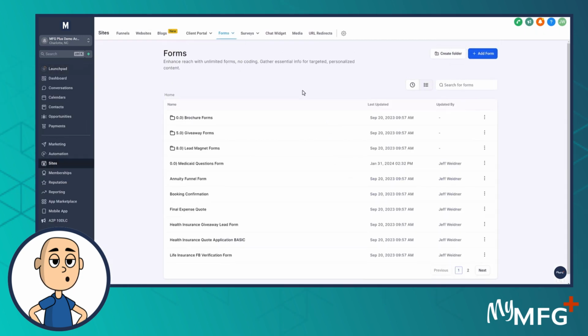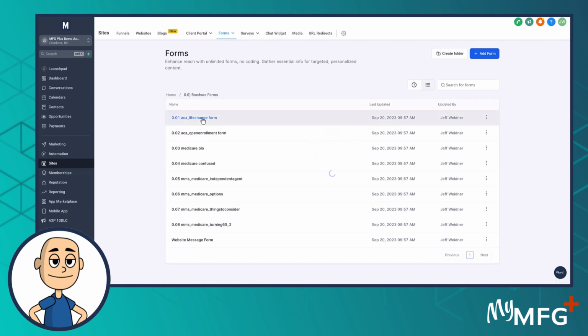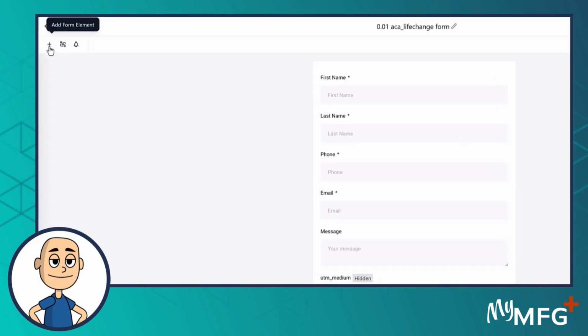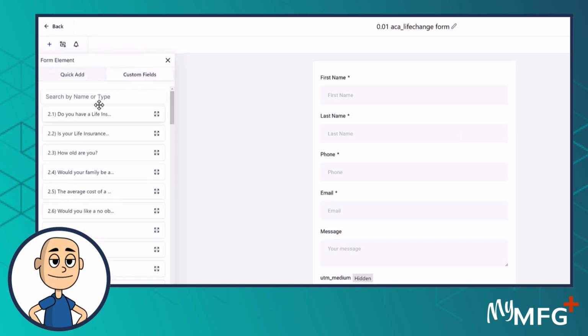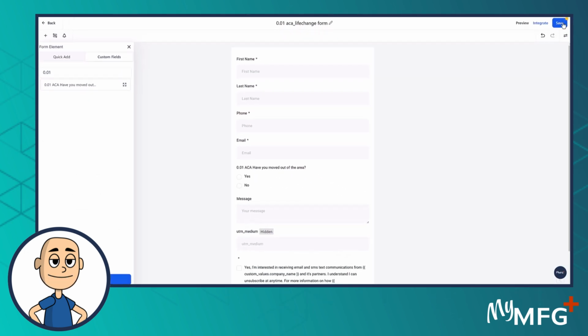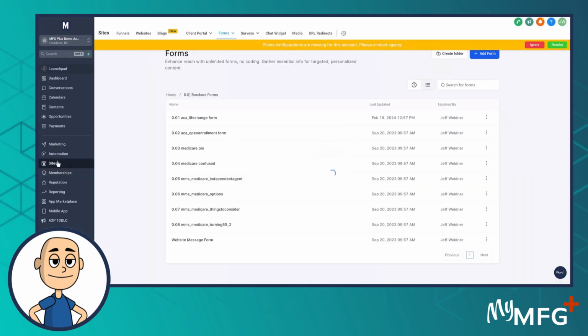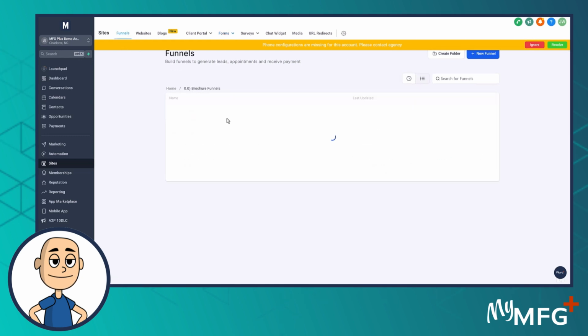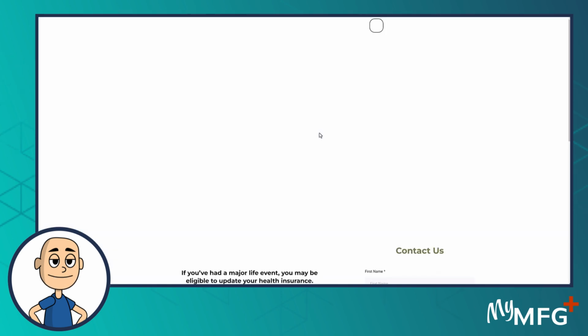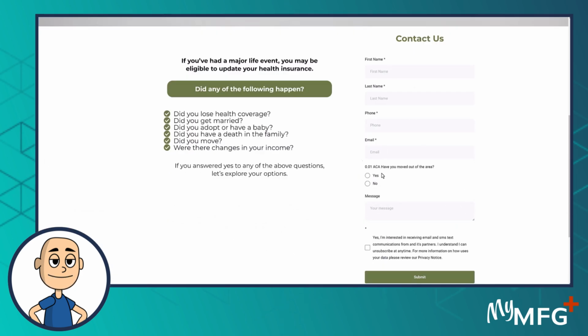So we're going to go back to the life change form, and we need to add that question. And it was 0.01, 0.01. There it is. We're going to add this question, and it's a yes or no question, so we're going to click Save. So now that question is added. We didn't have to do anything under the sites, so here's the sites. We're going to go under Funnels, and now that will automatically get updated. I'll just view it here. There's that question, okay?